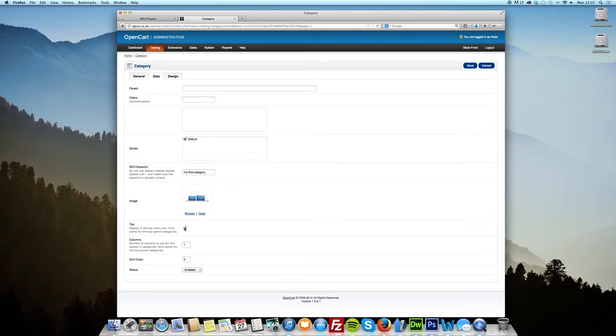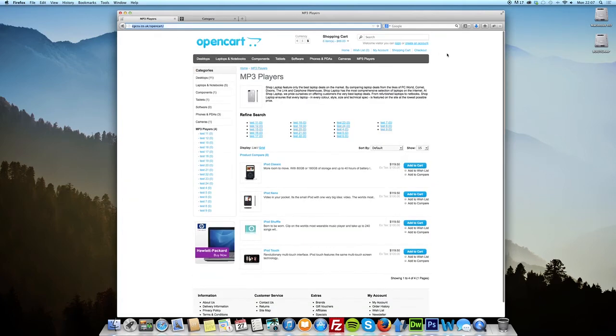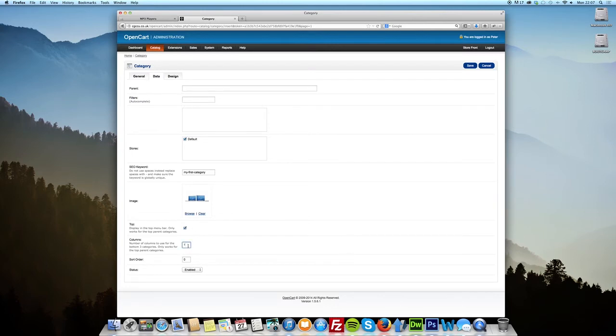Top, if you want the category to be displayed along the top here, then you would check that. Columns, that's the number of columns to use for the bottom three categories, only works for the top parent categories. Sort order, that's just the order the category is going to be displayed in. So I'm going to put 1, so hopefully when we refresh the page it will show up on the top.